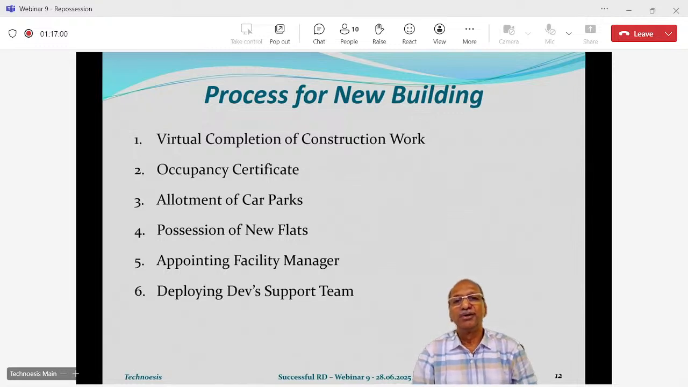And deploying a developer support team. Now the facility manager is not a facility contractor. He is a facility manager whose main job, or perhaps only job, is to coordinate among all your members and with the developer to get all those balance things done.